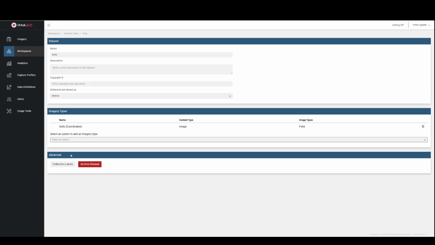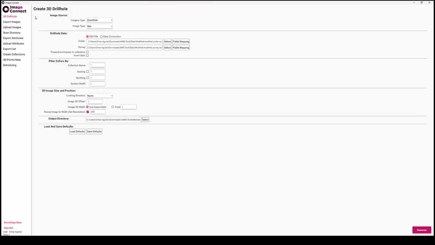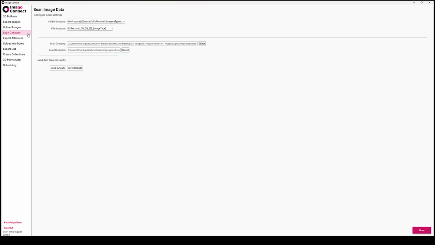Now that we have set up everything in the portal, let's upload your images using Imago Connect. In Imago Connect, you can upload images to the Imago portal using these two tabs, the Scan Directory and the Upload Images tab. The Scan Directory is very useful when uploading images because it'll derive an Excel sheet with a list of your images within a local directory, and it'll extract information on these images according to your folder structure and file name. Once that Excel sheet is generated, you can select it in the Uploads tab and quickly upload all of your images.